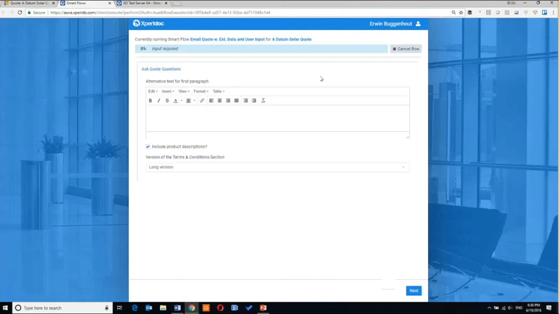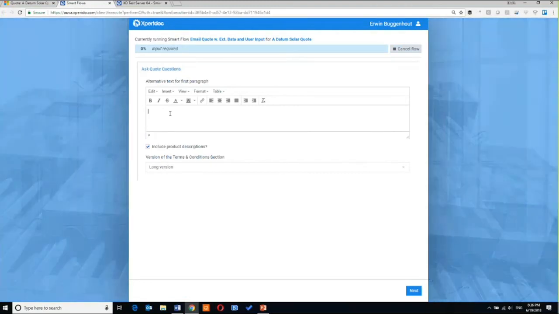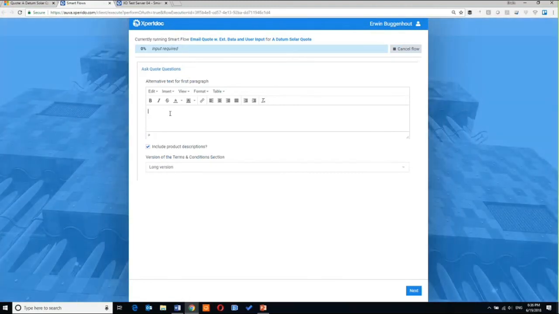And we get some questions here that we can answer. Like, for instance, do you want to start the quotation that you want to send out, that document, with an alternative first paragraph? And we can do that. We can type something like, I am very pleased to send you this quotation. So there you go. You can choose whether or not we want to introduce or use product descriptions.